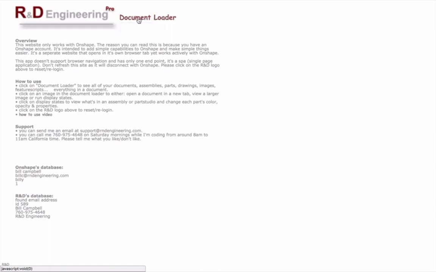Also tooltips. So when you move your cursor over something that you can pick, the cursor changes, and it also gives you an indication as to what's going to happen when you click on that.